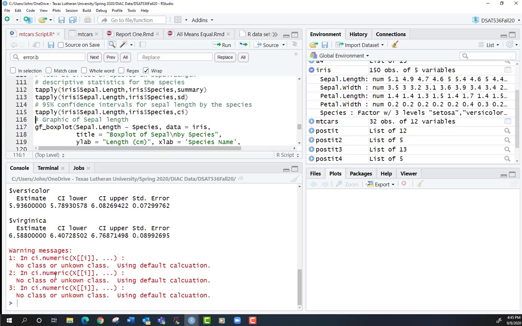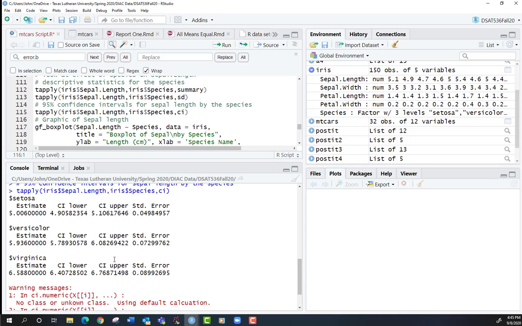So I'm not exactly sure what that means. It was a warning, and I checked, and these values look good, so I didn't worry about it too much. I probably should have worried about it more. But it's telling me that it's using a default calculation, which tells me that for different classes it would use different calculations. Okay, so anyway, we're all right. So what have we got? We've got a confidence interval from 4.9, this is for Setosa, from 4.9 to 5.1 centimeters.